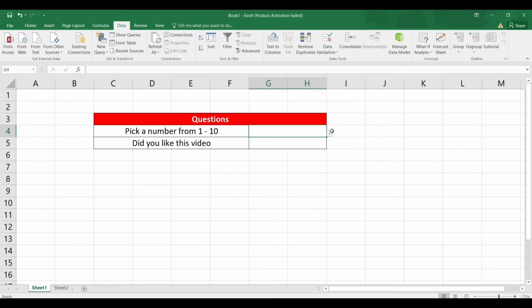So here you can see the drop down is created. You can choose any number from here. I'll just choose 7 and it is visible here. So the second question is, did you like this video? So it is going to be yes or no.